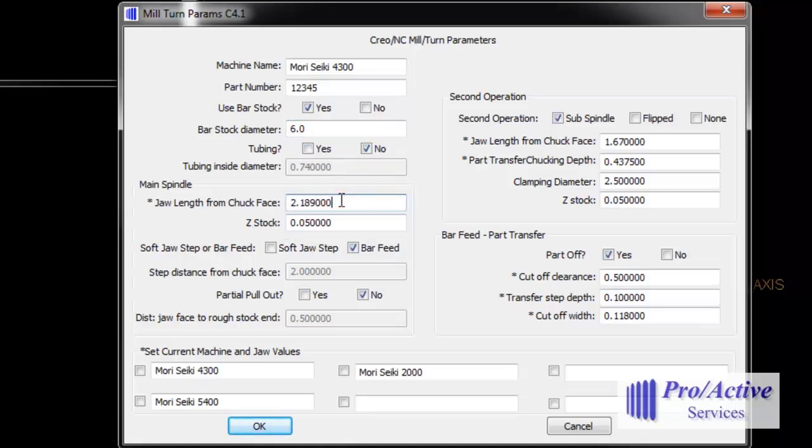This section right here allows me to input information about the main spindle. First of all, what is the jaw length from the chuck face? How much stock would I like on the front face of the main spindle? In this case, I'm going to leave it at 50 thousandths. Is this job going to be a bar feed or a soft jaw? In this case, I'm going to input soft jaw. The next prompt, I can actually input the distance between the chuck face and the back of the part.